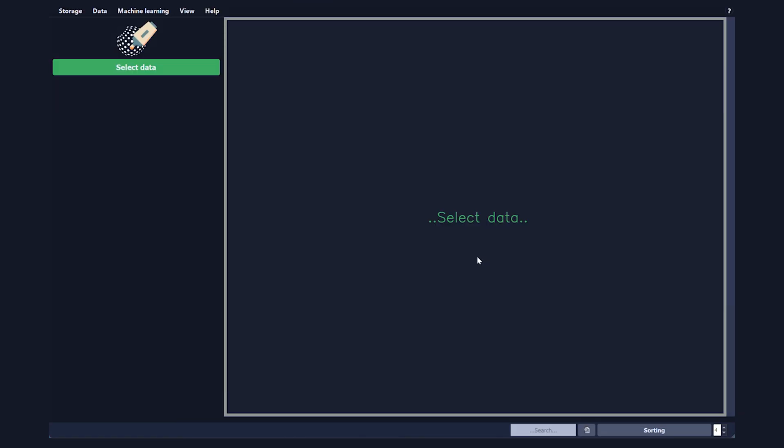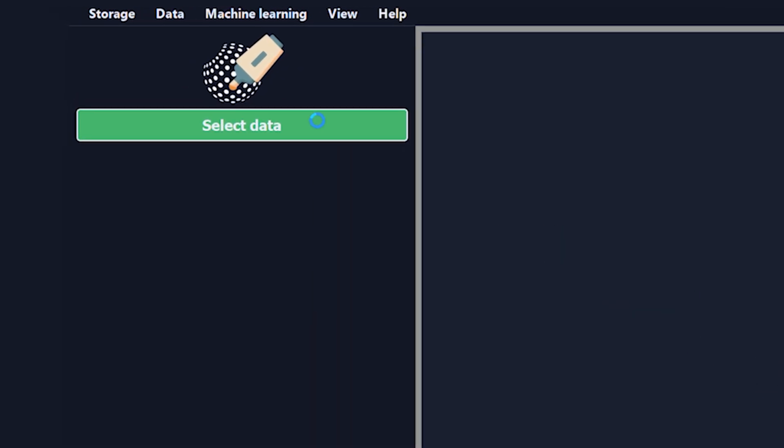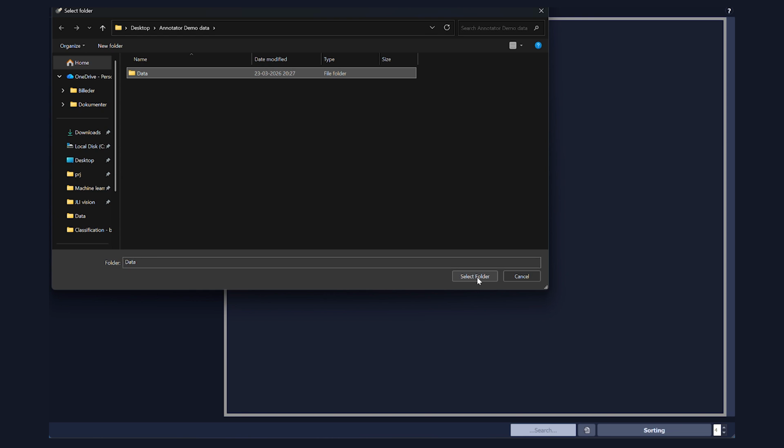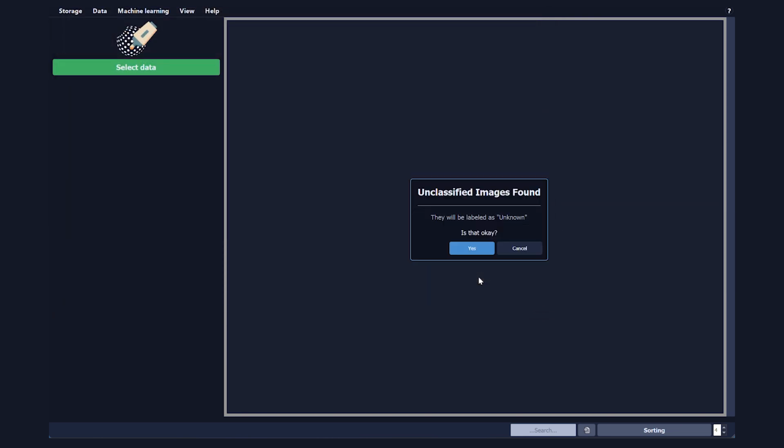The first step is to select the data we wish to work with. This is done by clicking the Select Data button. Using the file navigation, locate the data you intend to use. In this scenario, the data is entirely unclassified. Therefore, the system will prompt you to create a subfolder named Unknown.